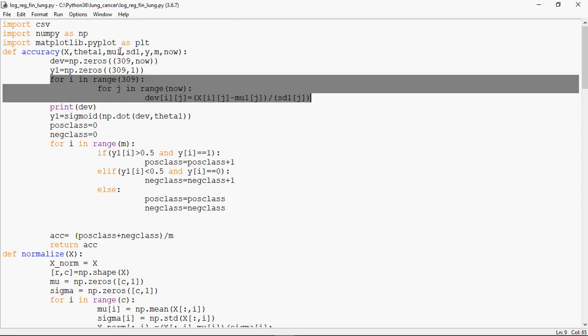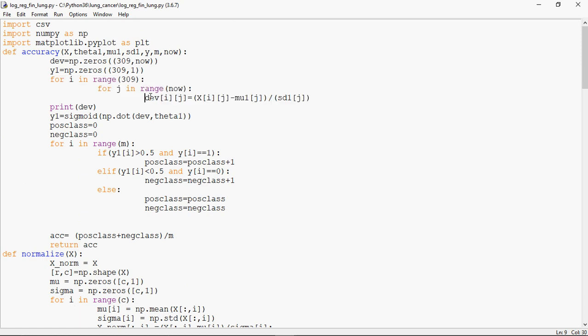So this function requires mean and standard deviation with dimensions 16 by 1 and 16 by 1, and they have to be subtracted from your input, which is not normalized data, and you compute the normalized data, which is the deviated data from input. After that, with the deviated data and the weights you get, compute y1, which is your predicted result, which will give you the probability. For deciding which class to favor, you take this probability, which is your predicted output, then define positive class and negative class.